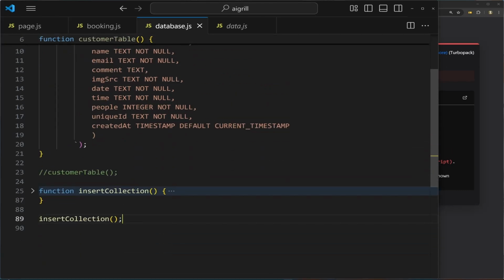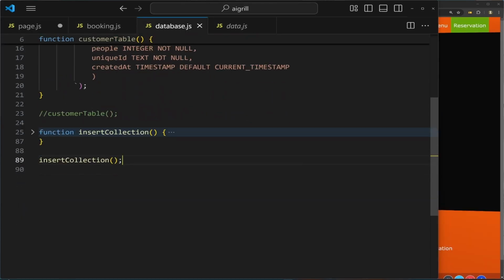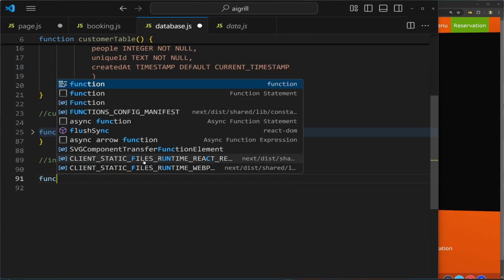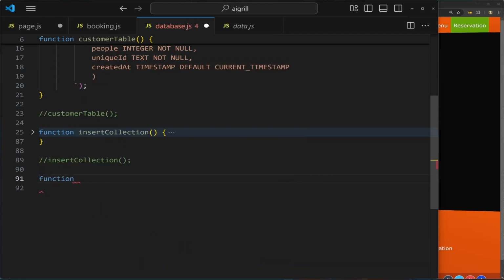Once I save it, let me close this one. For that, we need to create a customer function where we can have our customer data from the database. We can say get customers.